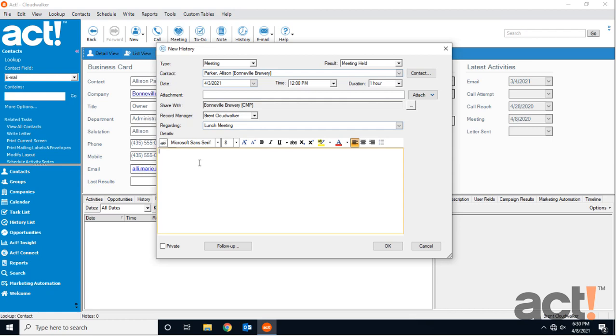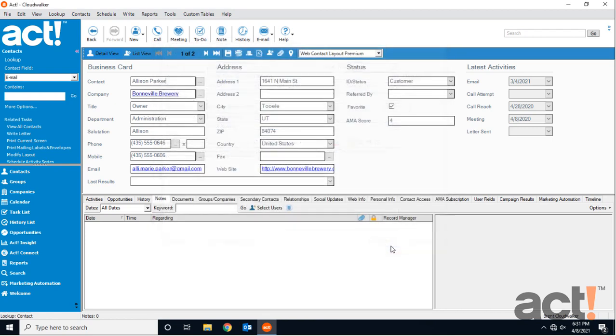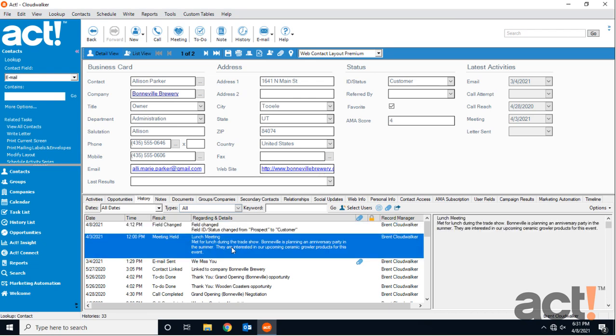Now, speaking of follow-up, if I know that I have an action item from this meeting, like maybe I need to send her our product catalog, I could click the follow-up button to schedule a to-do activity in the future. Once I'm finished filling in all the data for this history record, I'll click OK to finish creating it. Now, the next time that I view Allison's contact record, I can go to her History tab, and I should be able to see this history record now appears.